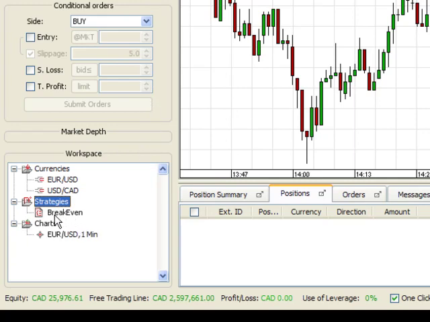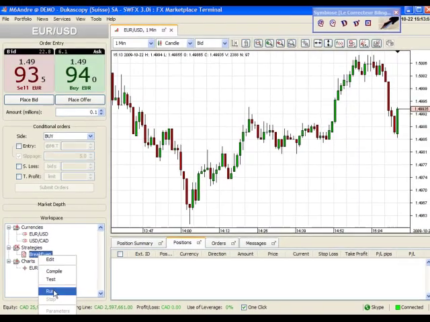It will open underneath Strategies right here, and you will notice that it will be red like this. That means it's not active yet. So to activate this strategy, or this little automation tool, you need to right click on it and say run.